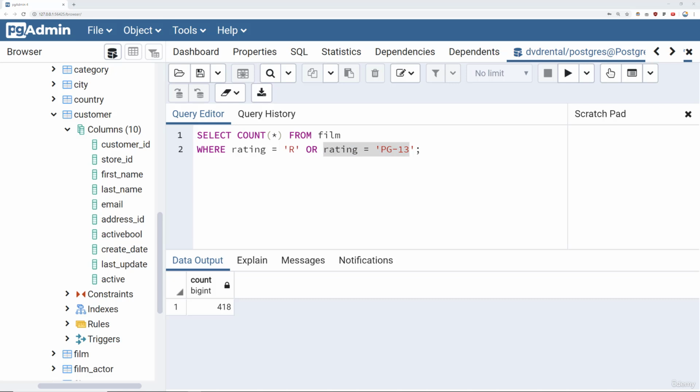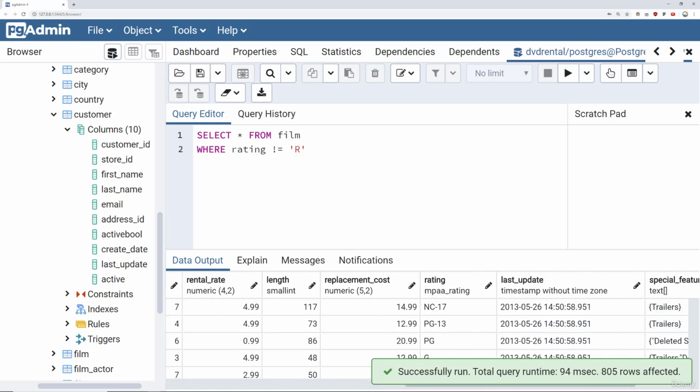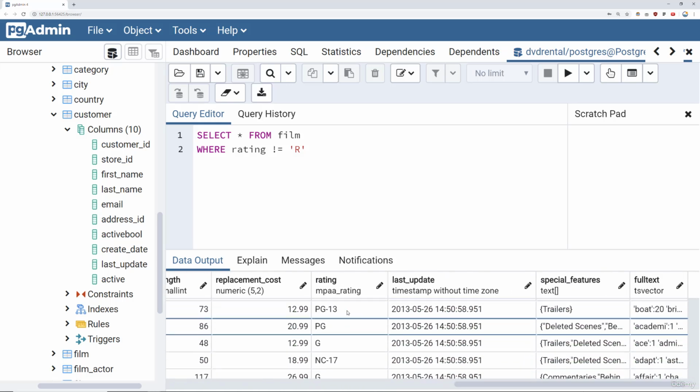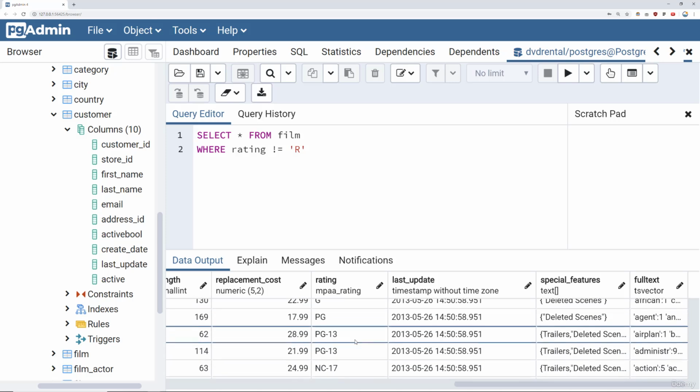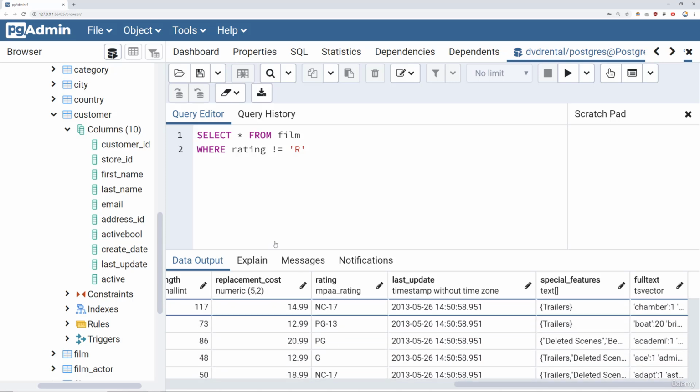Now remember, we also have the not equal to operator in case I want everything that isn't an R movie, for example. I could say something like the following. I could say WHERE the rating is not equal to R. And let's just go ahead and grab all the columns here so we can see the results. We'll go ahead and run this, and if I scroll over to the right, you'll notice on the rating that everything here is everything that's not R. So that's G, PG, PG-13, NC-17, etc. So we have all the ratings here, but none of these are actually going to be R.